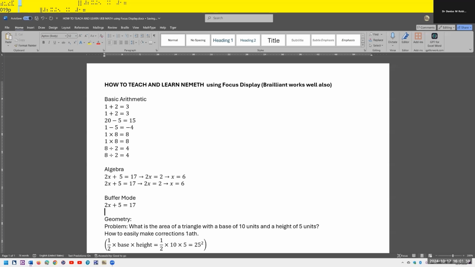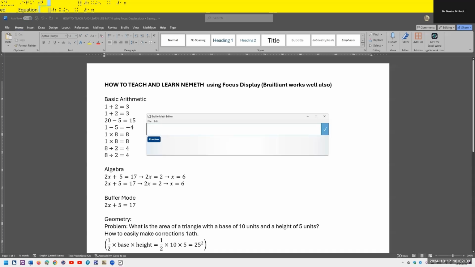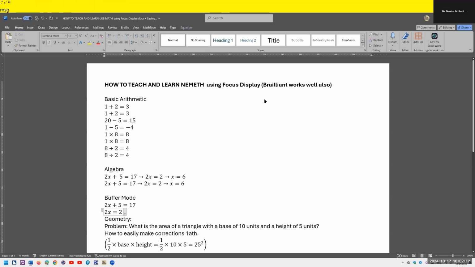So let's go ahead and open the Braille Math Editor. Braille Math Editor. Equation edit. Type dots 2 dots 1 space dots 4 dots 1 space dots 2 3. Okay, and then you're going to go ahead and hit enter. How to teach and learn new EB math using focus display. Dot end equation.